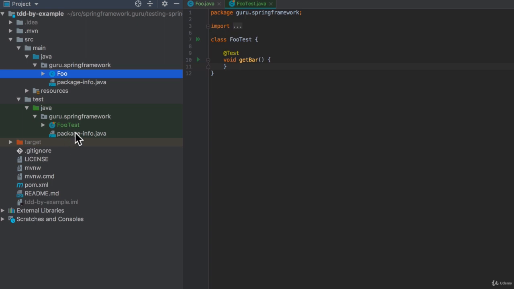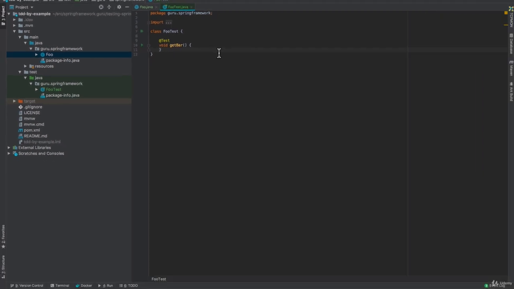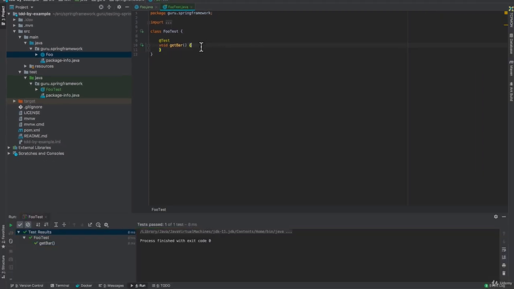So again, not sure if you're familiar with build tools, but this is a Maven standard directory structure. So we have source main Java, and then we have source test Java, and Maven is going to be splitting those up. Now I can run this directly from the IntelliJ IDE. I can come up here and say run FooTest. And you can see that comes in.